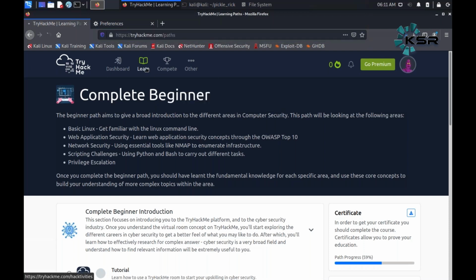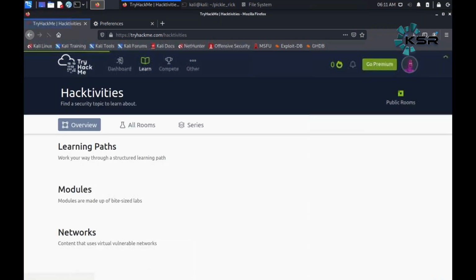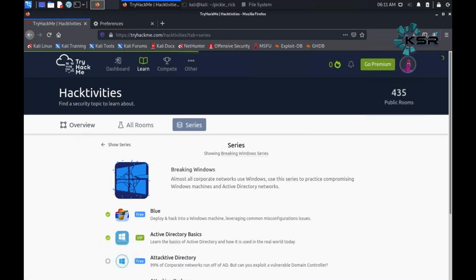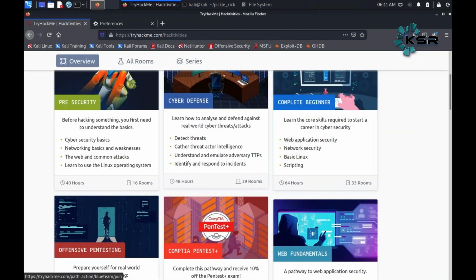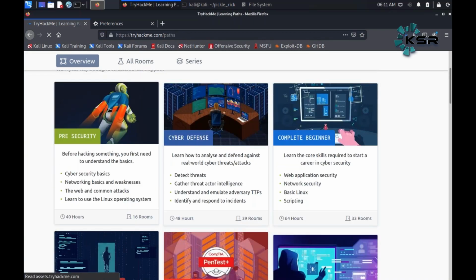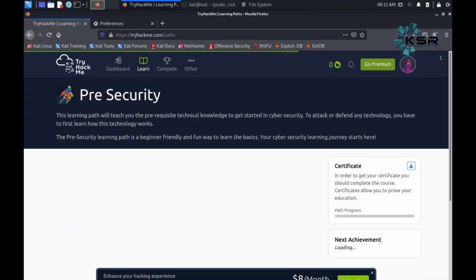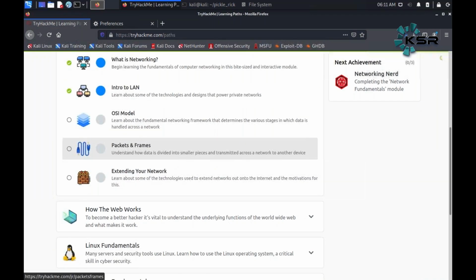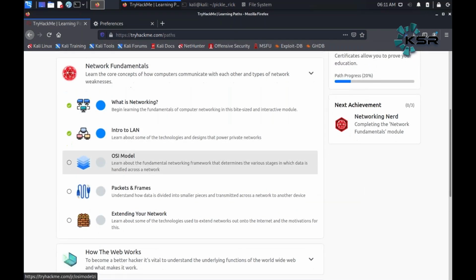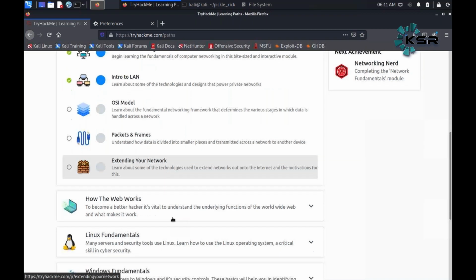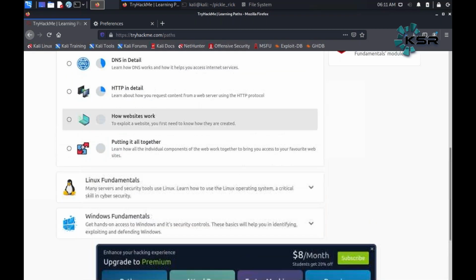Okay. They have different types of sections inside Learn. You will go to Overview and you will start understanding these concepts. And if you still want to know about computer networks as well, then you can choose this pre-security path. All the paths have labs in them. You will be able to understand what is networking, what is a LAN, how can you extend your network, how does the web work, how do websites work, each and everything.